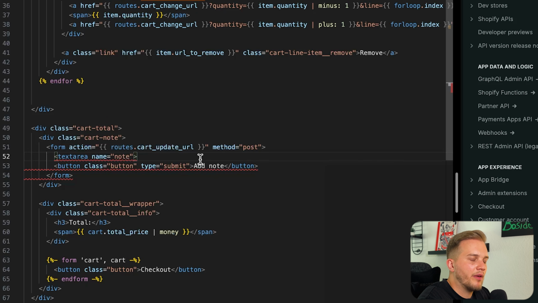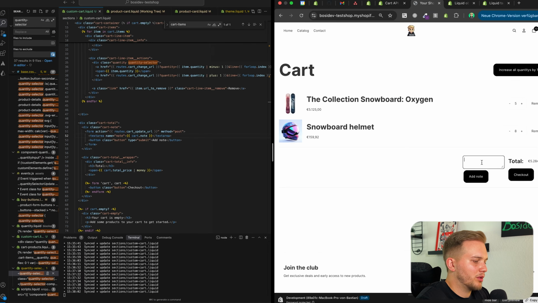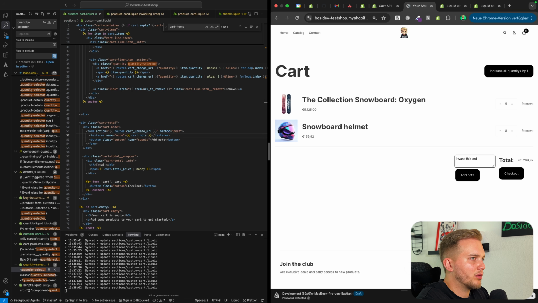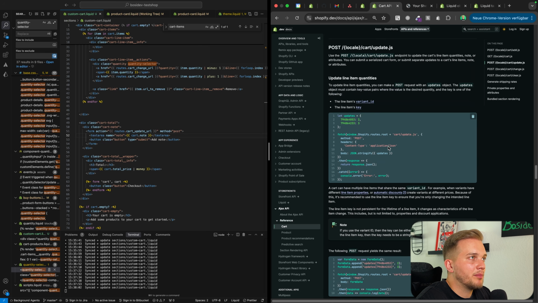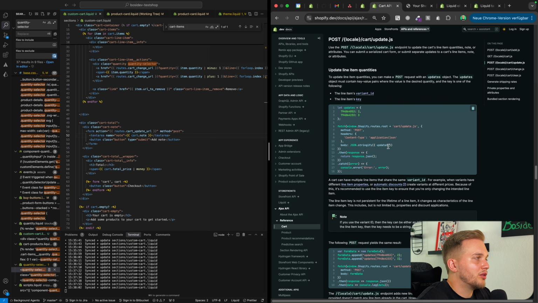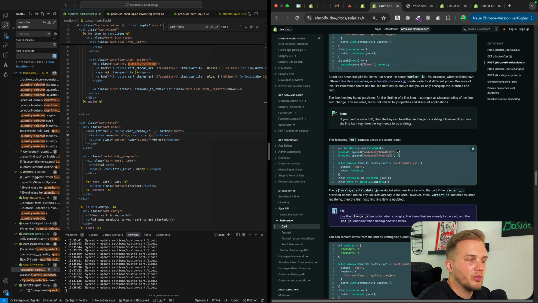Here we don't need the value because the value is actually inputted in the text area, but here we can display a cart note if there is already a note in the cart. Then of course close the text area. Now when we reload, we can put I want this order for free. And when we add the note, we have the note now in the cart. As I said before, the update endpoint is really versatile, so you can do a lot of stuff with it. So I cannot go over each use case here, but just dive into it and have fun with it.